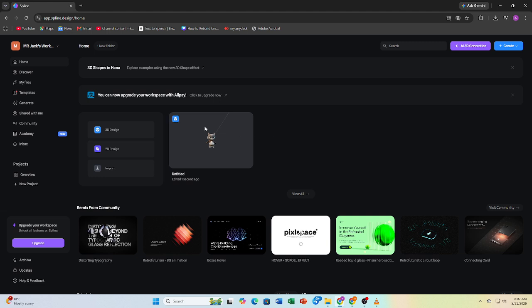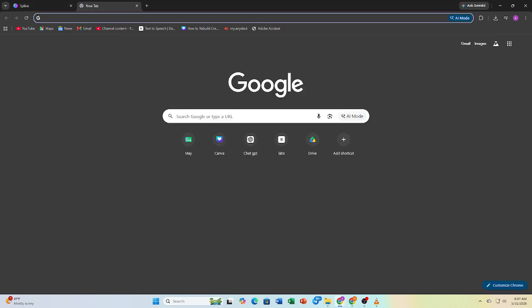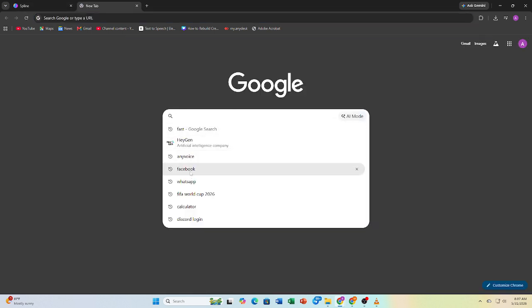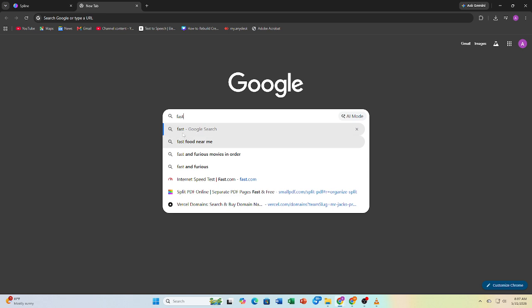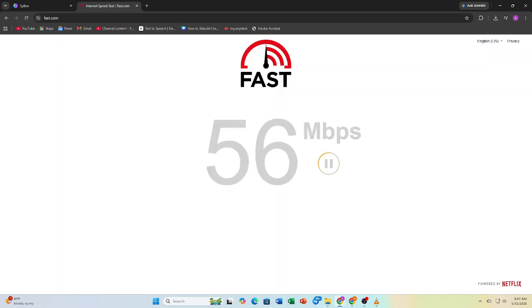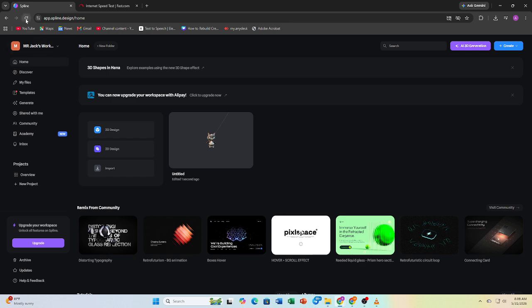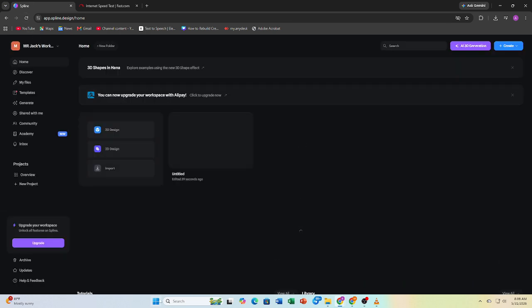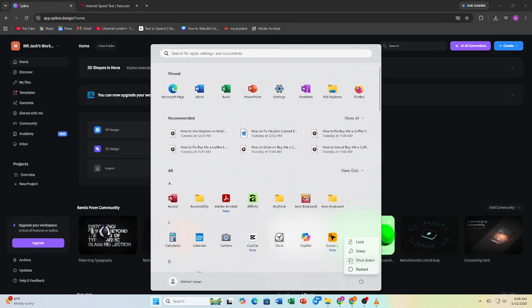First, make sure your internet connection is stable. Spline runs directly in the browser, so weak internet can cause projects to load slowly or fail completely. Next, refresh the page or completely restart your browser. Temporary browser glitches are actually one of the most common reasons Spline stops working properly.